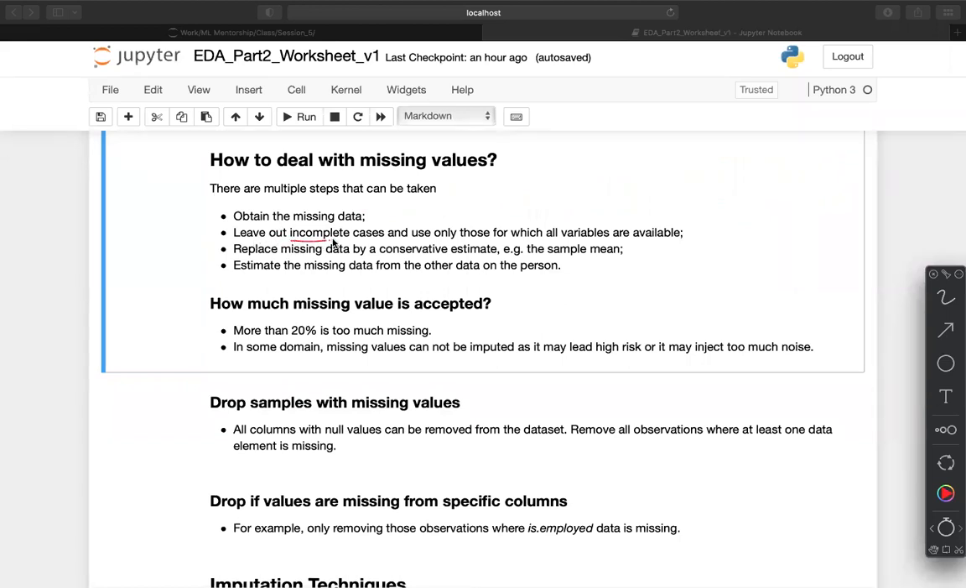Leave out the incomplete cases and use only those for which all variables are available. So one way is to drop all those data points or samples where missing values are there. Replace missing data with a conservative estimate. This is also called data imputation. You can fill those values with a default value, or you can fill those values with an estimated parameter, like mean imputation, or median imputation. We'll look at some of these topics today.